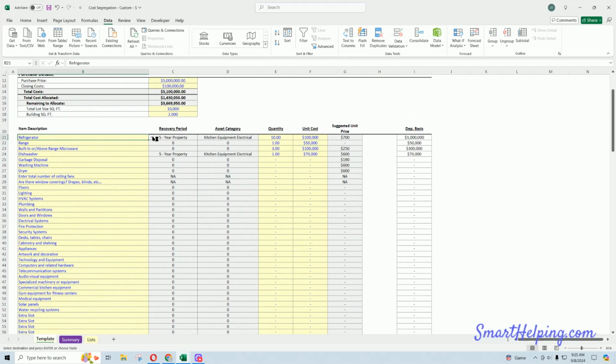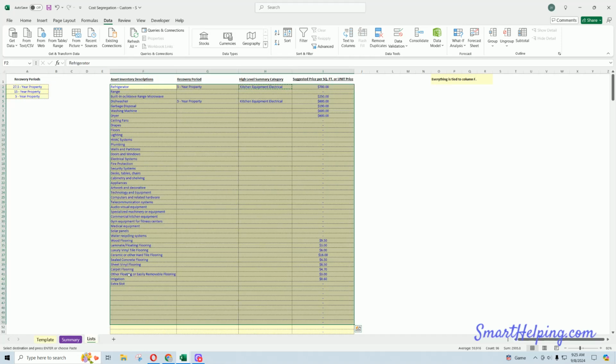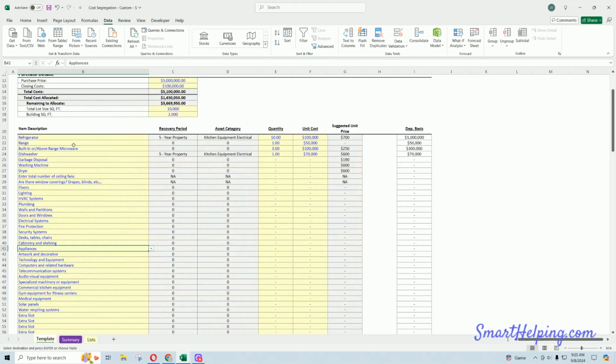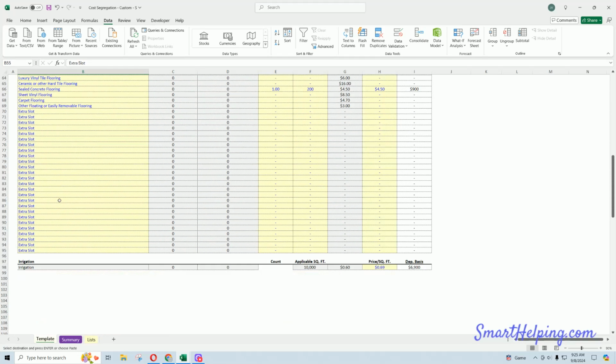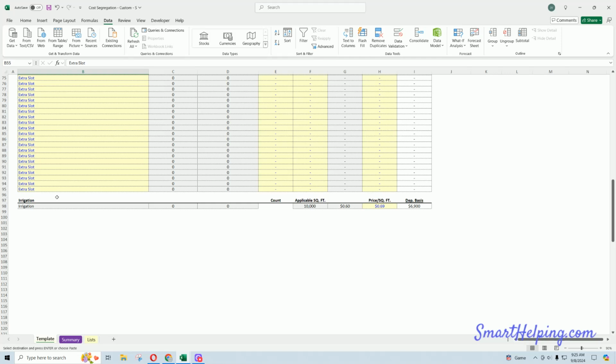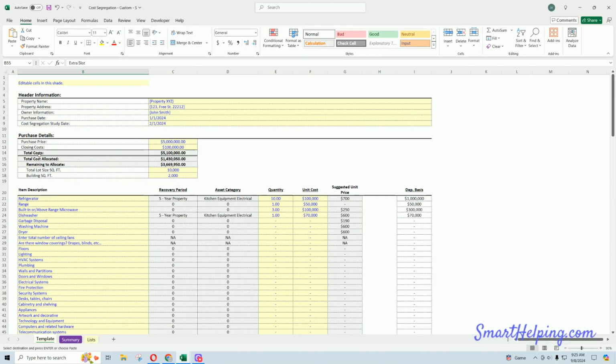You can update the descriptions here for what you actually have. And that is based on this list here, which is what you can pick in the drop down here, or you can clear out what you're not going to use. So it's pretty simple and effective.